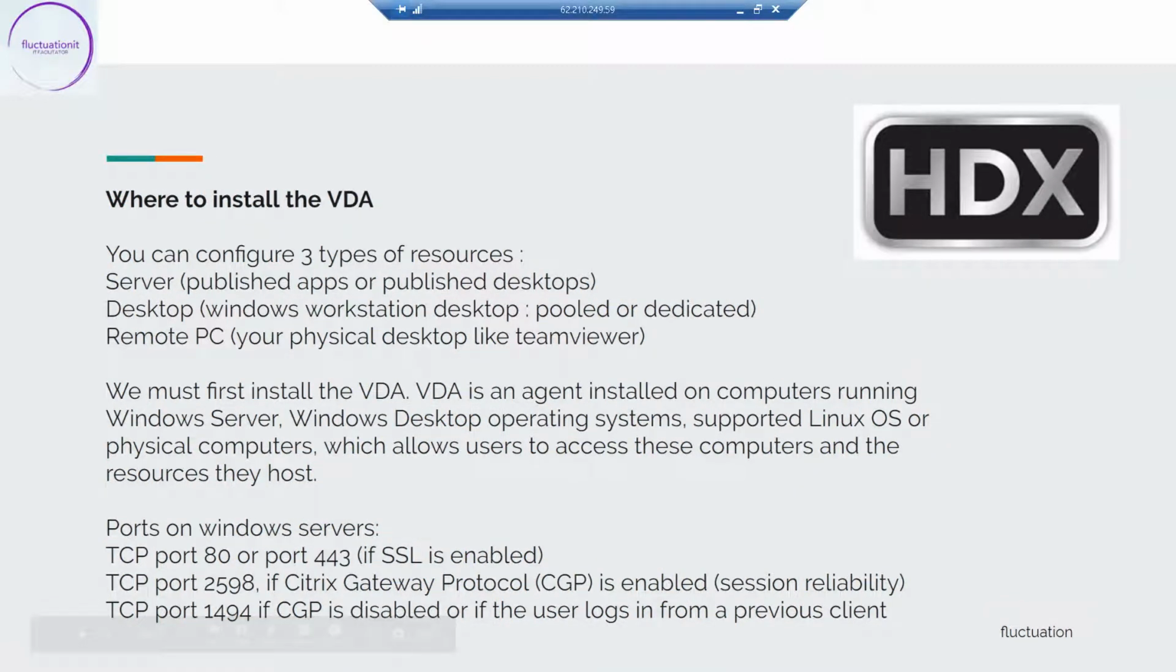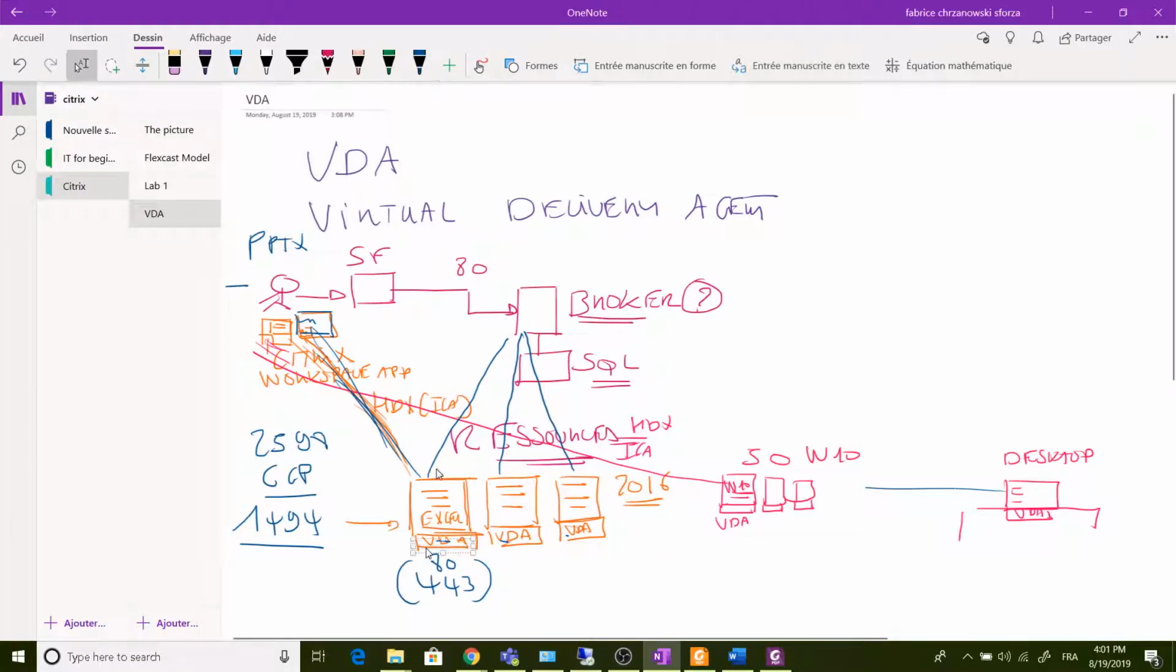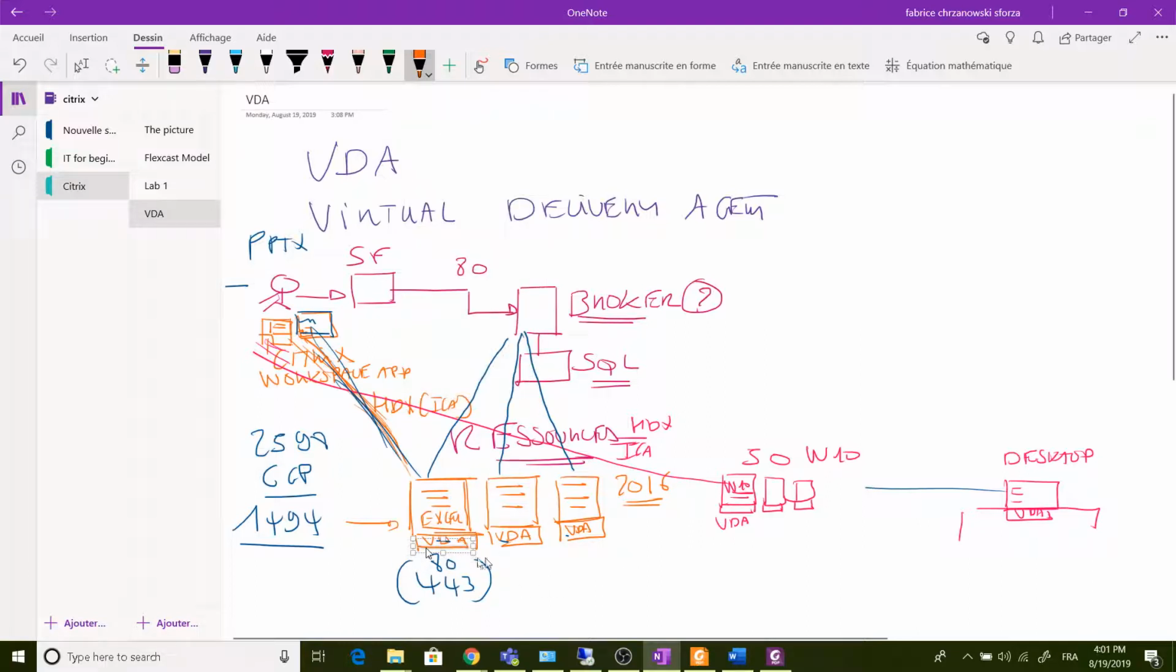Okay, so before seeing how to install the VDA, let's do a small recapitulation. The VDA is installed, like you say, on, for example, here a 2016 server. So if it's installed on this server here, that means that you have XenApp, so virtual apps. The user connects to a shared server. There's RDS, so you can have, for example, 100 users here, 100 users here, and 100. This is the best, a nice FlexCast model.